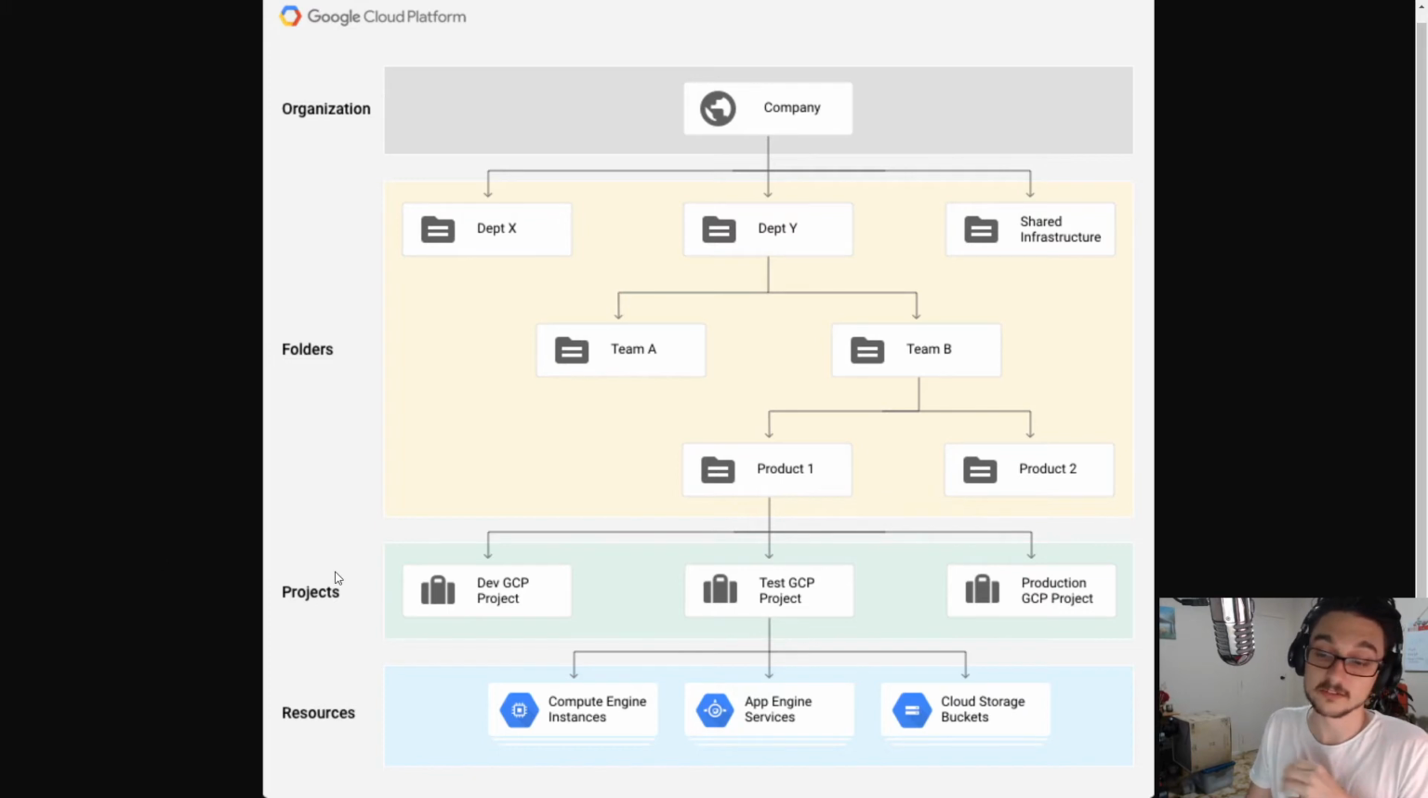So no one else can access those resources unless they have access to the test GCP project, they have access to the product 1 folder, or the team B folder, the department Y folder, or the company. I hope that makes sense. So here, company, department Y, team B, product 1, test GCP project. So it's a hierarchy thing. That's how that works. So that's pretty much it at a high level on how that works.